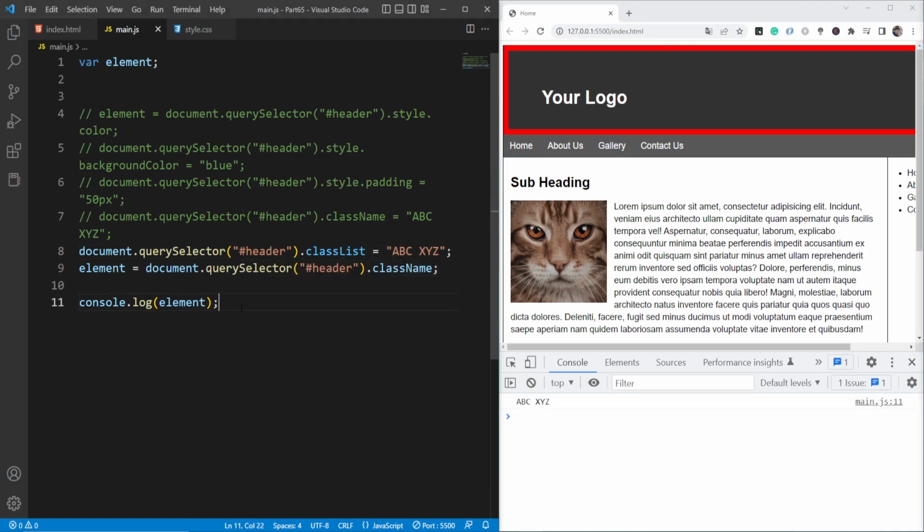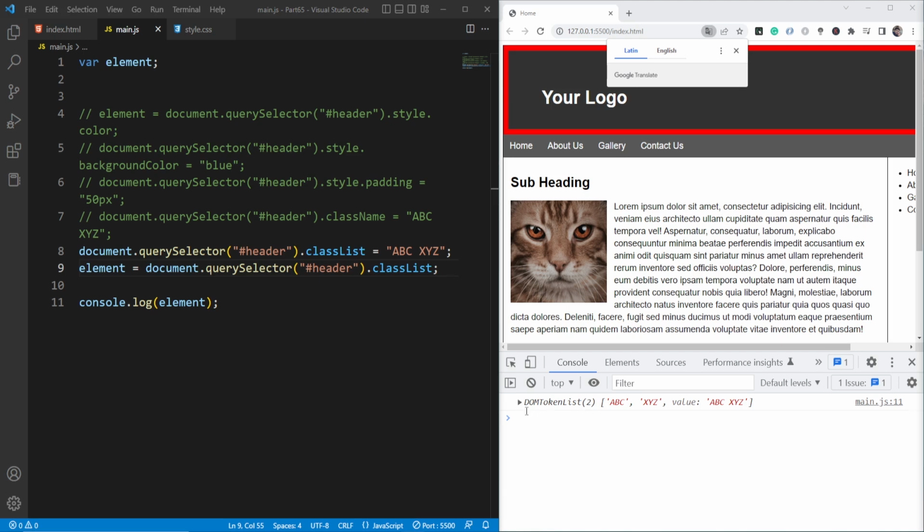If I save this file, you can see in my console, it's written the same result. It's written in string, and in this string, it's written both the class names. But if I type classList here, let me show you. And then save this file, now you can see it's written an array, DOMTokenList. And if I open this dropdown, you can see total length is 2. And for both the class names, it assigned a different index number.